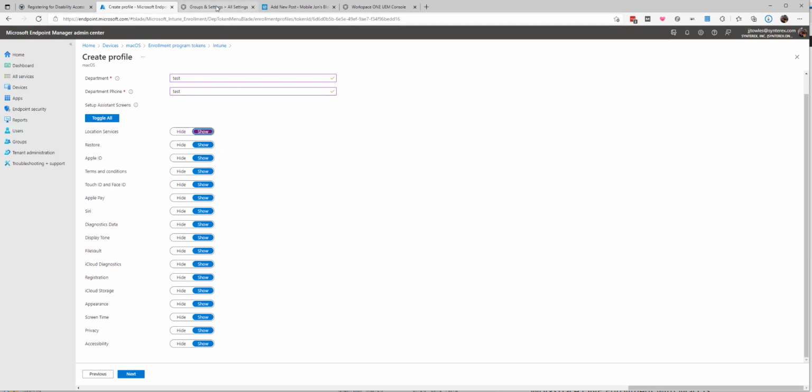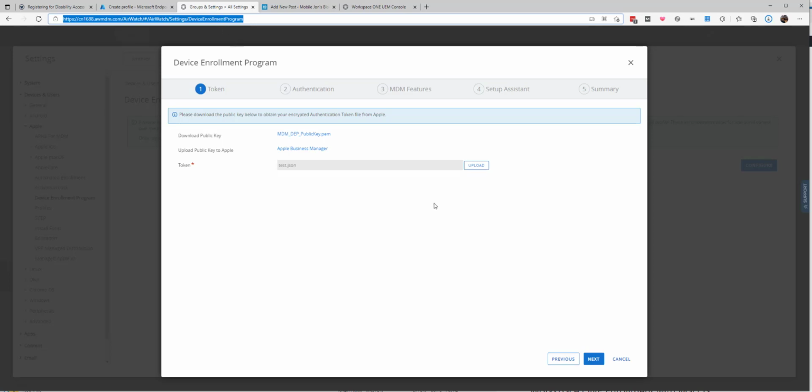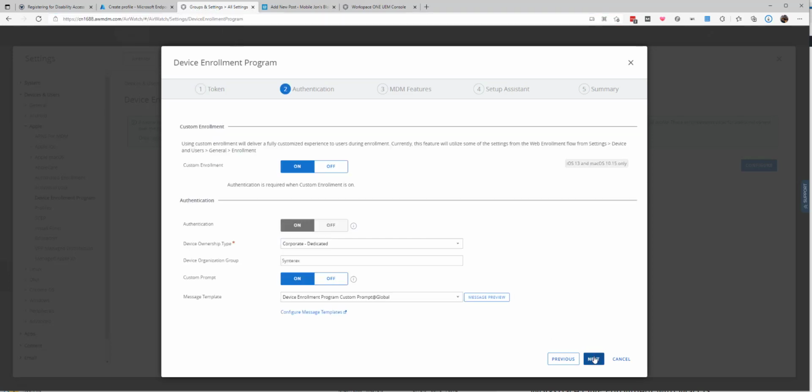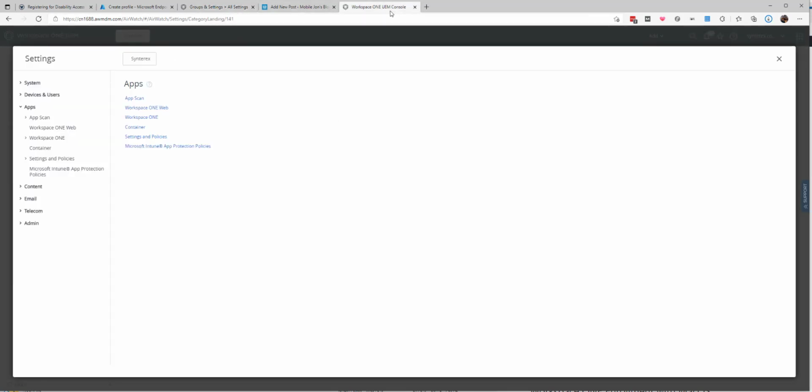So let's look at what our friends at VMware are doing. So now if we go in here, we're going to take a look at what we have. So custom enrollment, real big deal now. You can see here it talks about, it's going to take the web enrollment settings from settings, devices and users, general enrollment. And we'll look at that real quick.